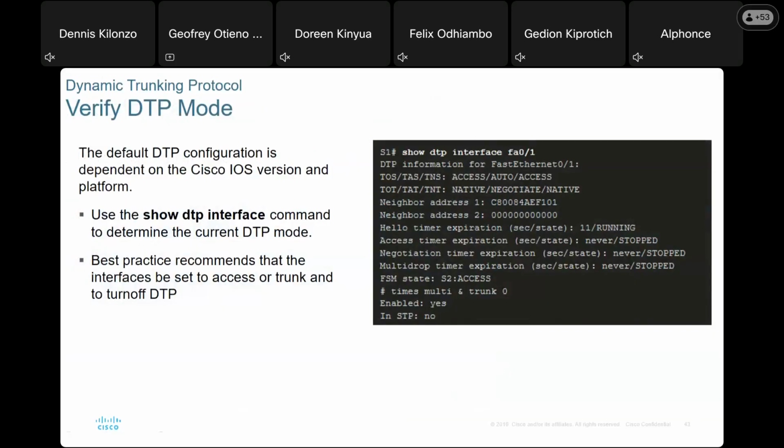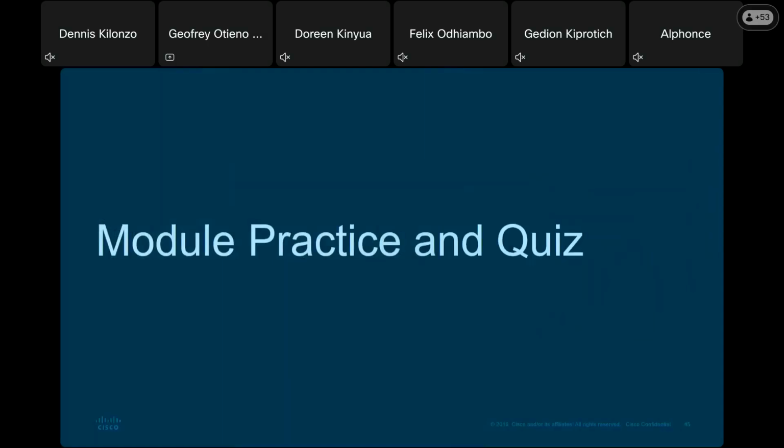You can verify the DTP mode using the command show dtp interfaces, as you can see being illustrated. But best practice recommends that the interfaces be set to access or trunk and to turn off DTP. That's the best practice that they always encourage you to do.